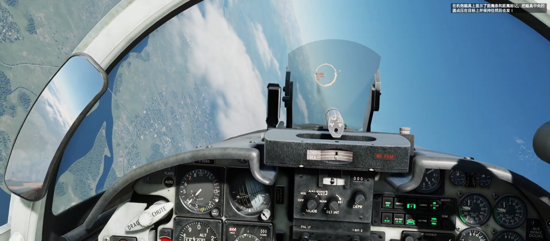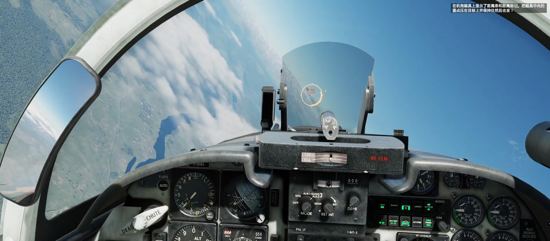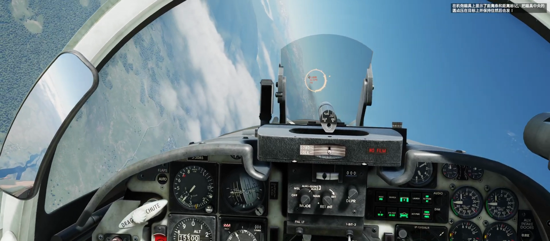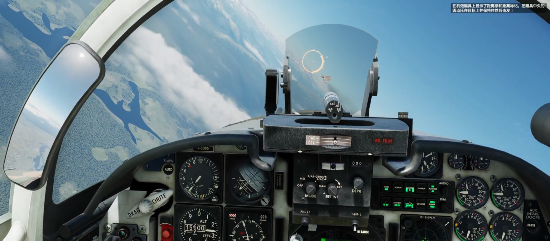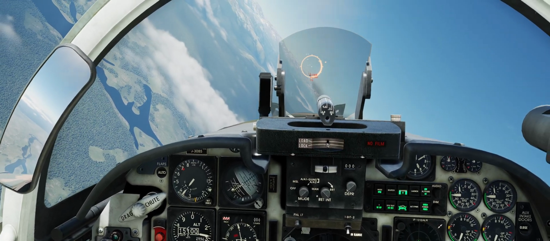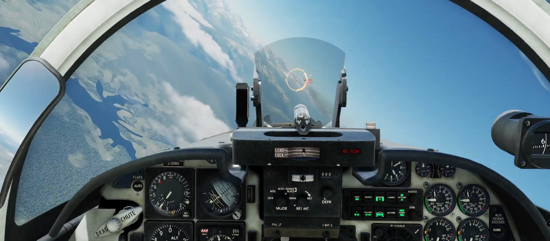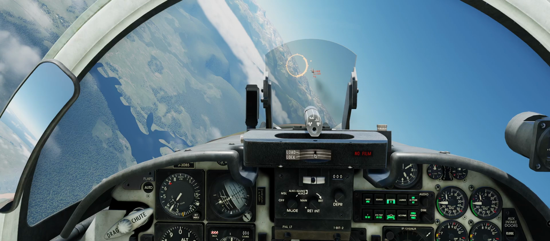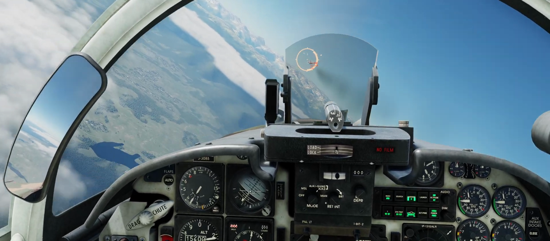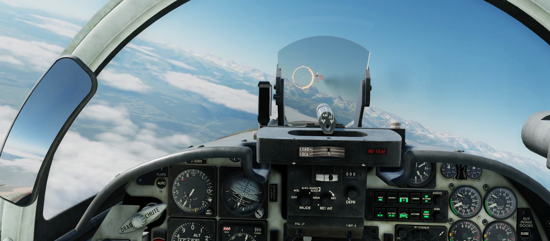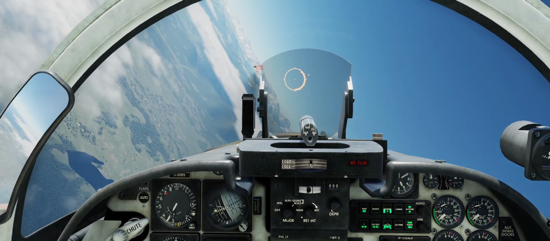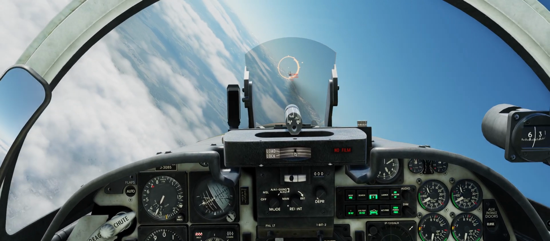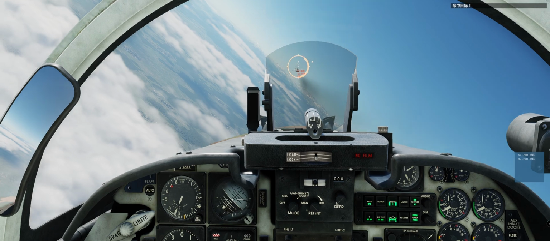On the gun sight, the in-range bar and range mark are displayed. Keep the center dot of the reticle on the target and fire the guns. Target hit.